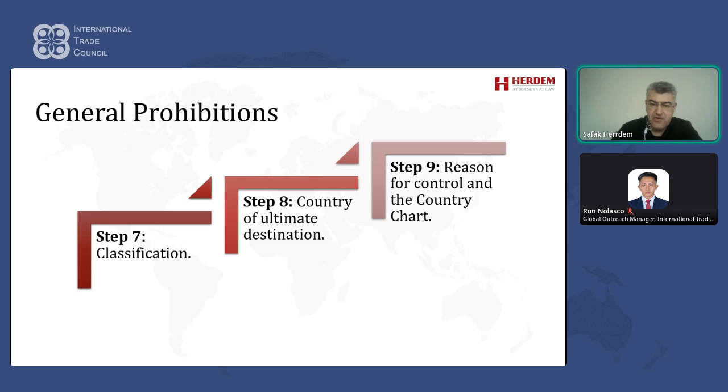Step 8 is the country of ultimate destination, which should be determined because it determines the applicability of several general provisions, license exceptions, and other requirements. Step 9 is the reason for control and the country chart. Once it's determined that an item is controlled by a specific ECCN, information contained in the license requirements section of that ECCN in combination with the country chart should be used to decide whether a license is required under general provisions 1, 2, or 3 to a particular destination.